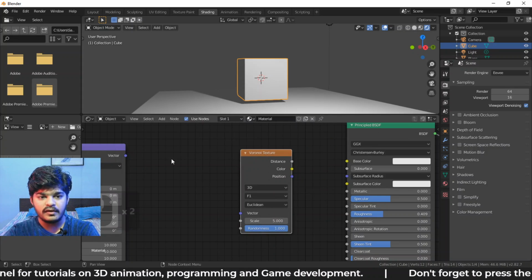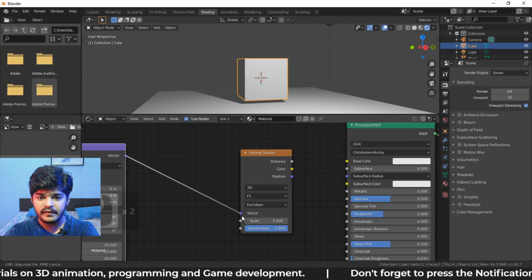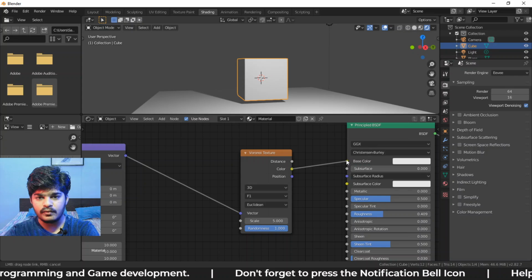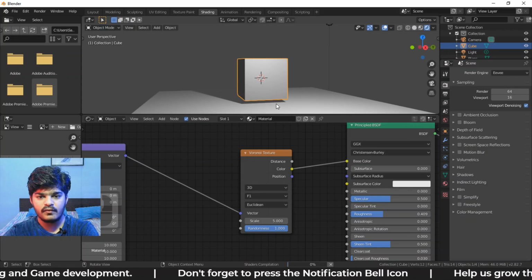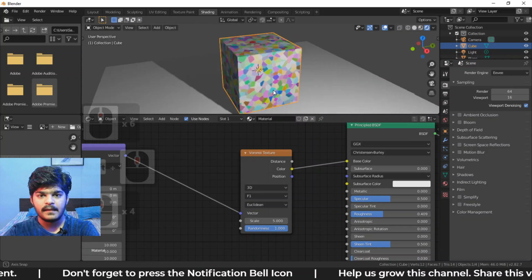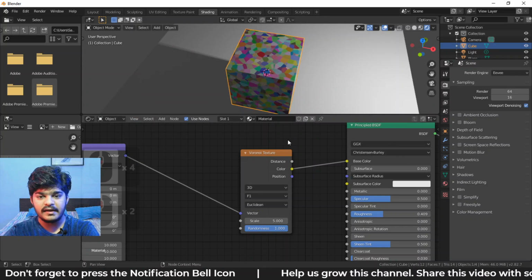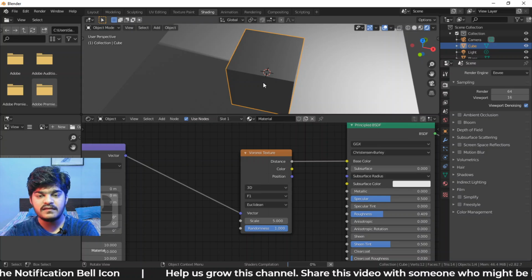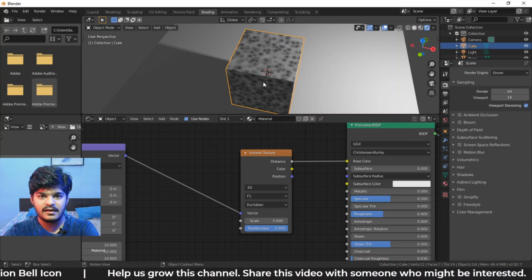Wave texture is my second most favorite texture after noise texture, because it is really cool. You can see right now what happens with the wave texture. This is wave texture. This is really great for creating patterns. Of course, color gives color patterns. If I just use distance, then it will be black and white patterns, gray patterns, right?